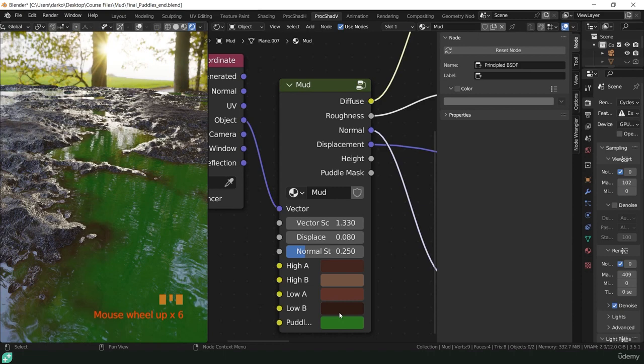Okay, so we have pretty much finished the first step of our node group. In the next video, we are going to deal with controls for our water level. So I'll see you in the next video.